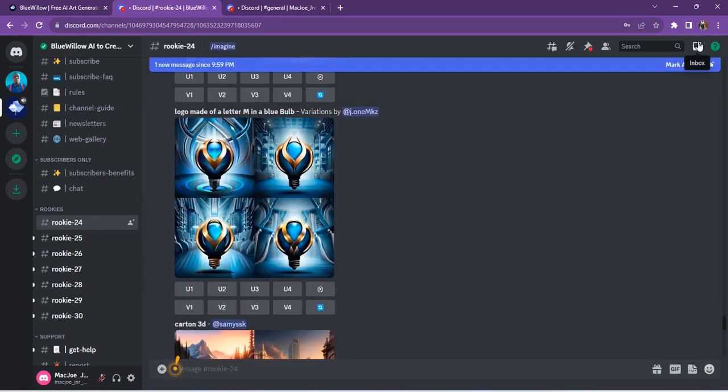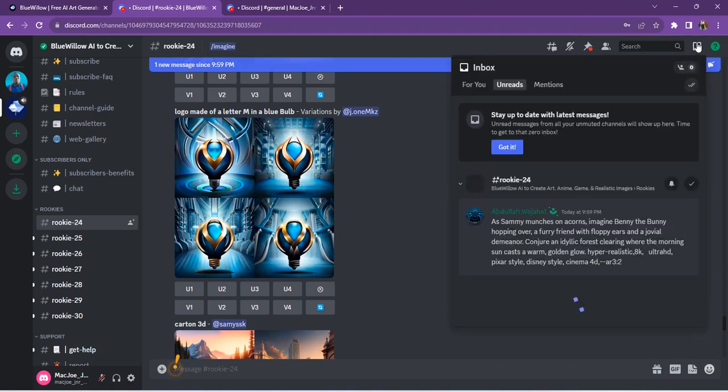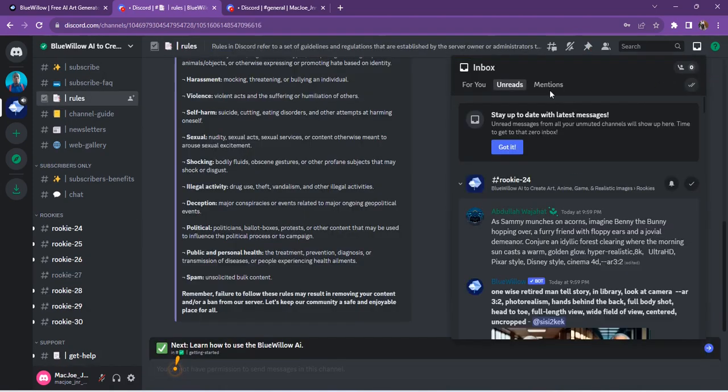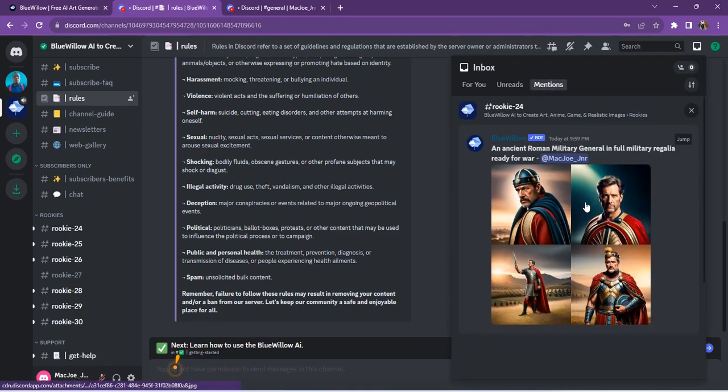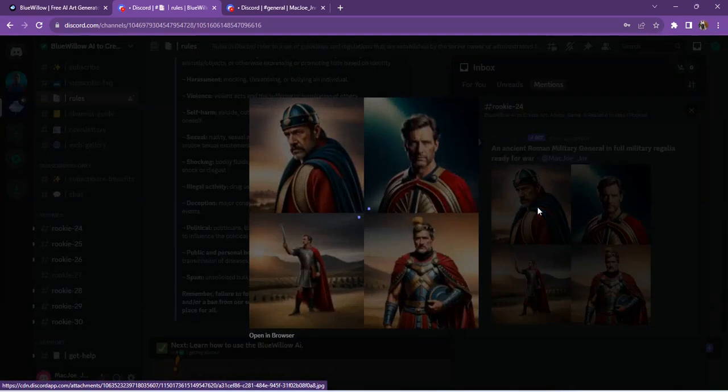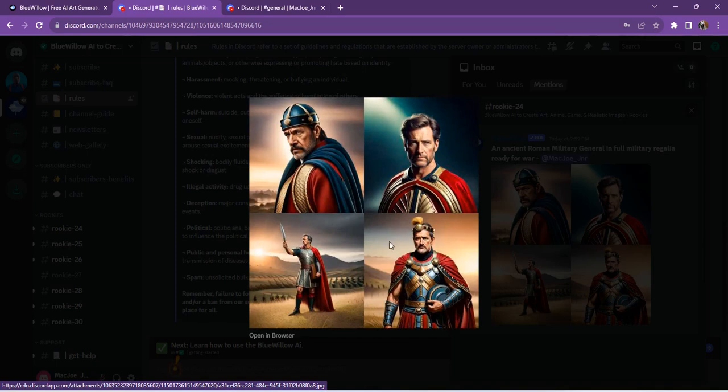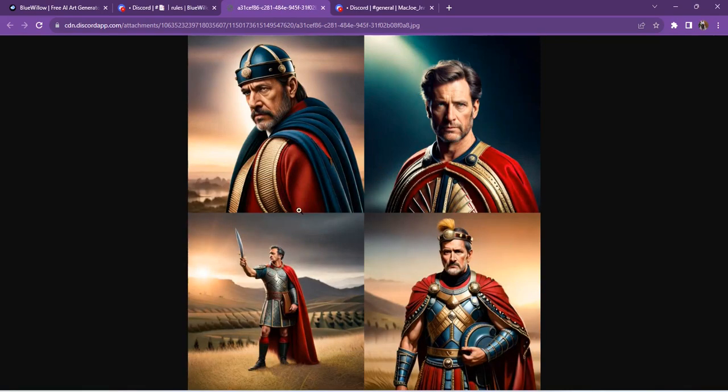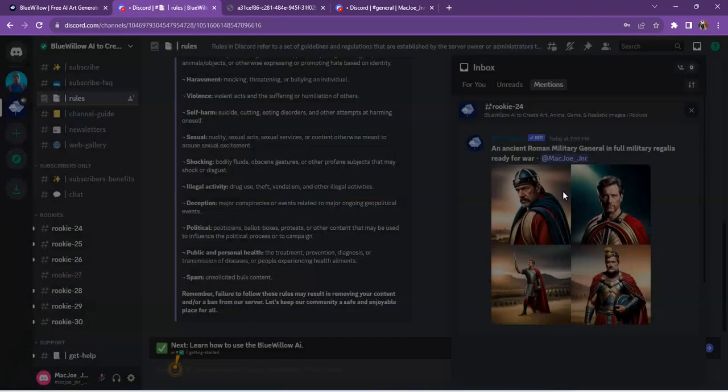So you go to the right, click on the box that is inbox, and then once that is open, you click on mentions. Once you click on mentions, you see the recent prompt and the image that you created. This is the one I just created now. So if I click on it, it opens like so. There are 4 images. So I can click on open in browser to be able to visualize it in the browser. And this is how it looks, all the images, the options that I have, just like so.